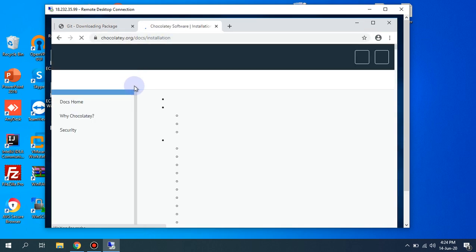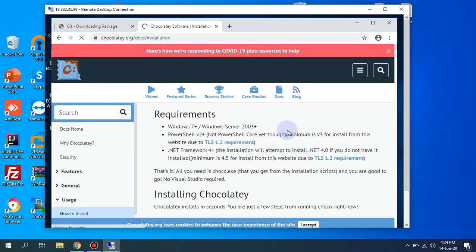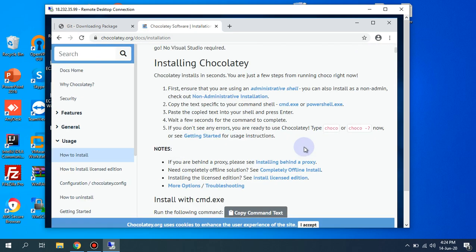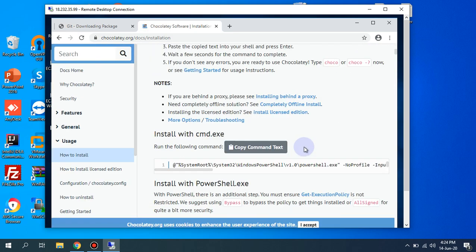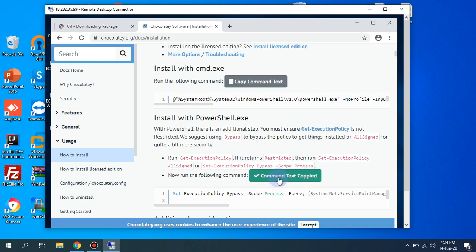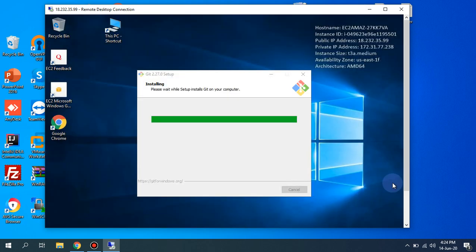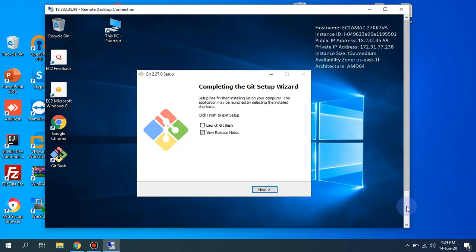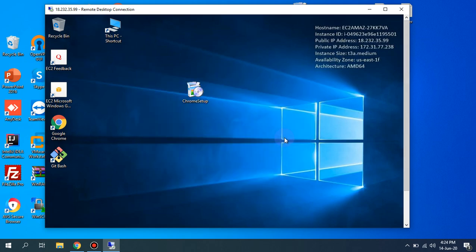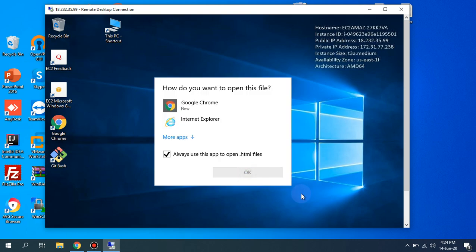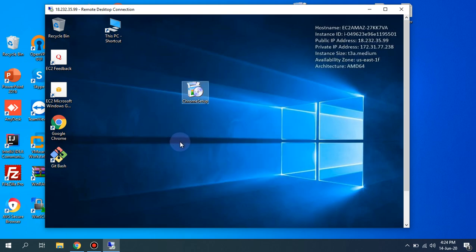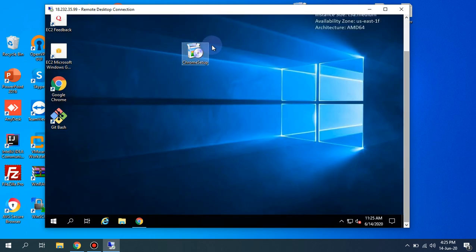So this is the chocolatey which I was talking about. This is actually the package manager for Windows. Simply copy this command. Why I'm installing chocolatey, I'm going to show you in a while. So I'm not going to launch this guy. Simply this is installed and that's it. That's all I need as far as the installation of this, and you can simply delete this as well.